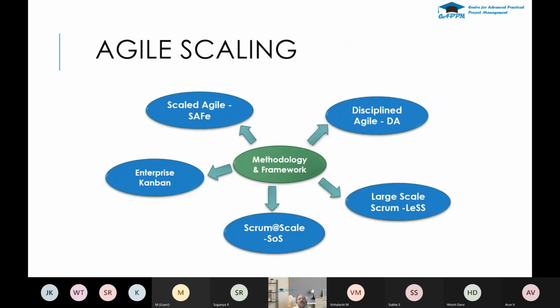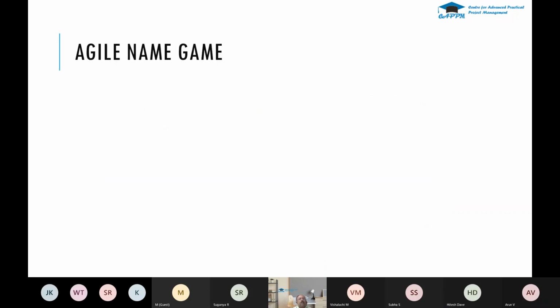We also saw the different methodologies for agile, and these are agile scaling methodologies like Scaled Agile, which is the SAFe methodology, Disciplined Agile, and Large Scale Scrum. Scaled Agile deals with 3 levels: the portfolio level, program level, and team level. Disciplined Agile has 7 principles, and Large Scale Scrum works based on 8 different teams, and each team will have 8 team members.